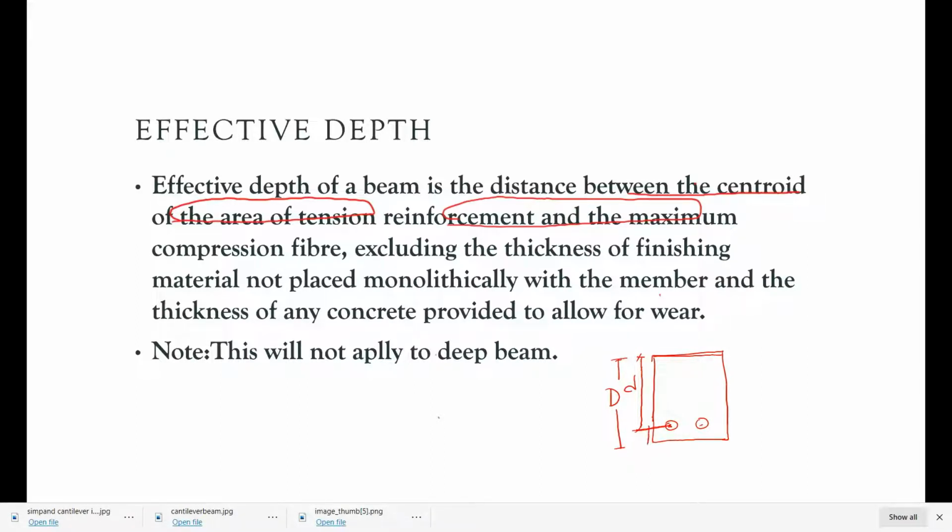And this here to here, from the center of this point, it is called effective cover, sorry, effective cover. So now we can see.